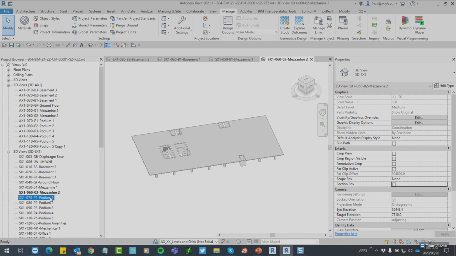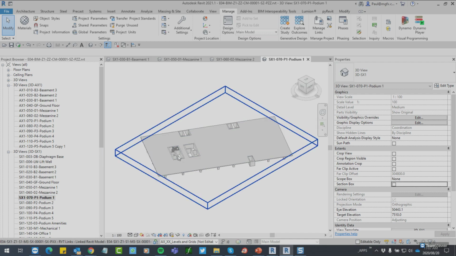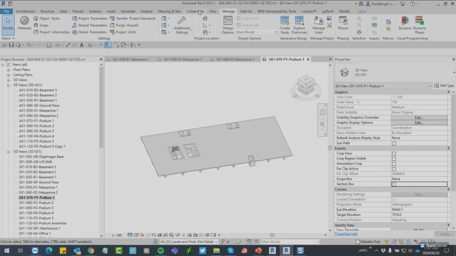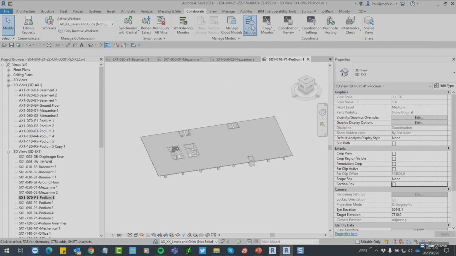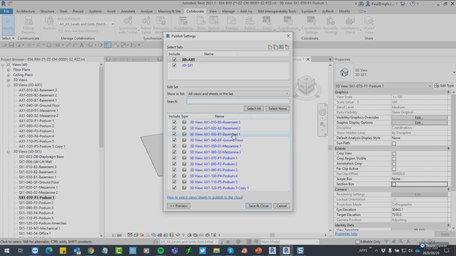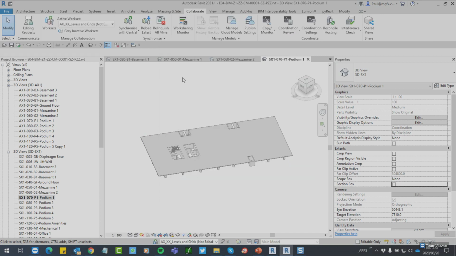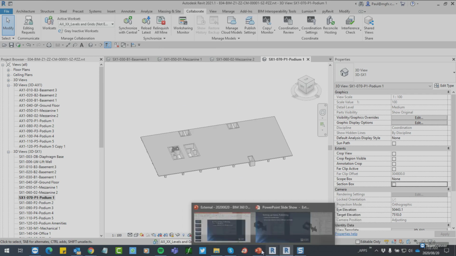So if you want to do this accurately, then you can put your elements into work sets, one for each level. And then when you publish, you can then publish all of those views, one for each level. And those are the views that will then be extracted to clash detect with.